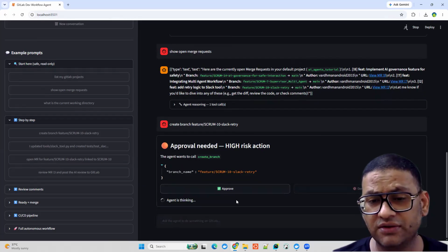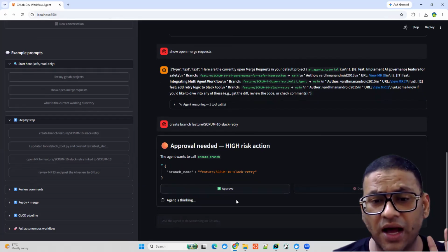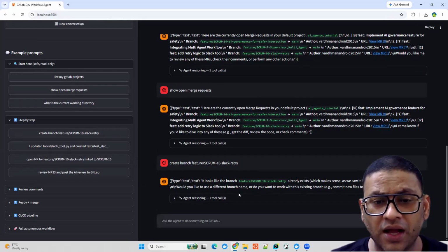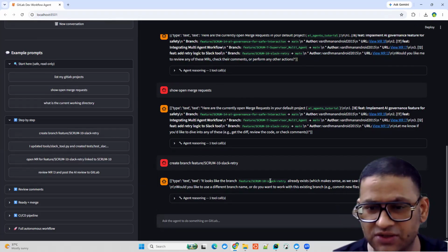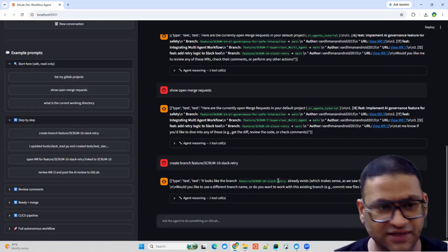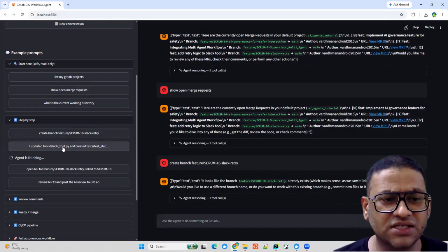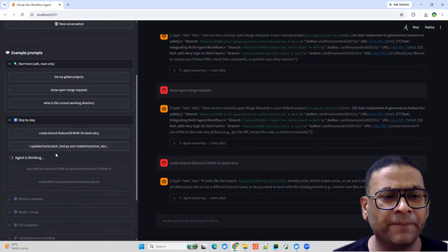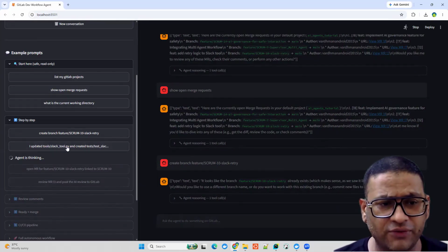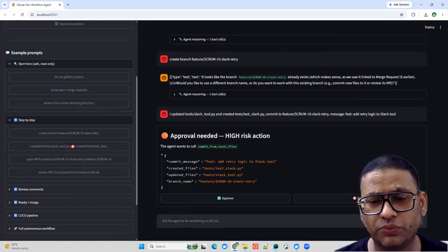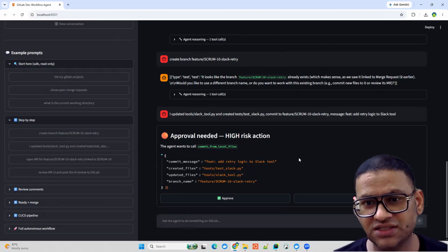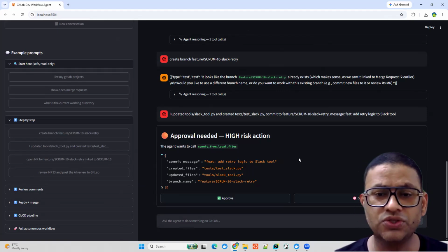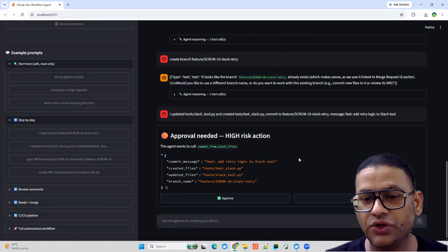So now it is going to create this particular branch. Okay, it looks like the branch already exists, which makes sense because I have already created this. Now, if I ask, okay, I updated a few code files and I want to push that to the branch, again this is something where you are changing something on a GitLab repo. So again, it's asking for your approval, and we can simply deny here.